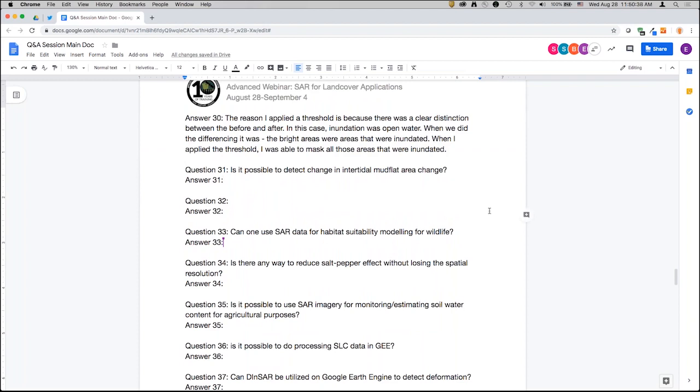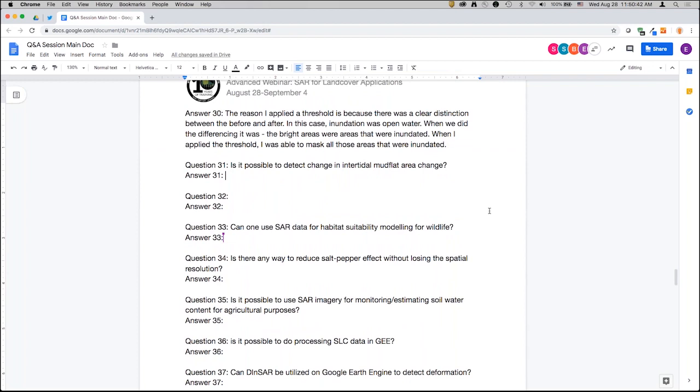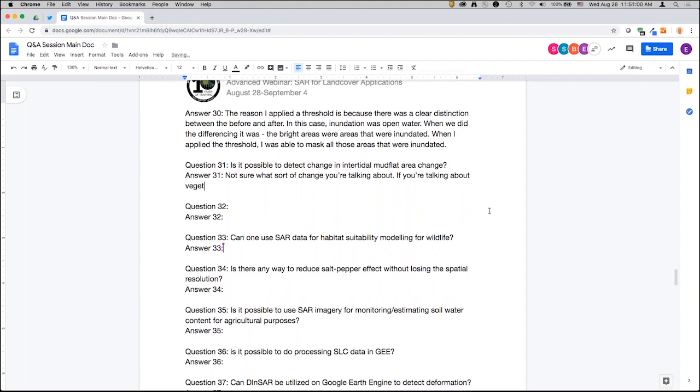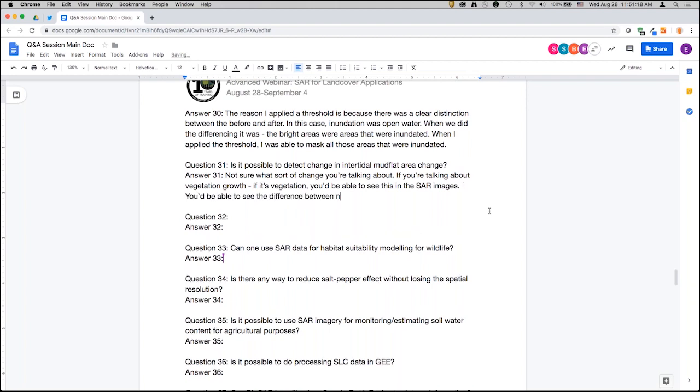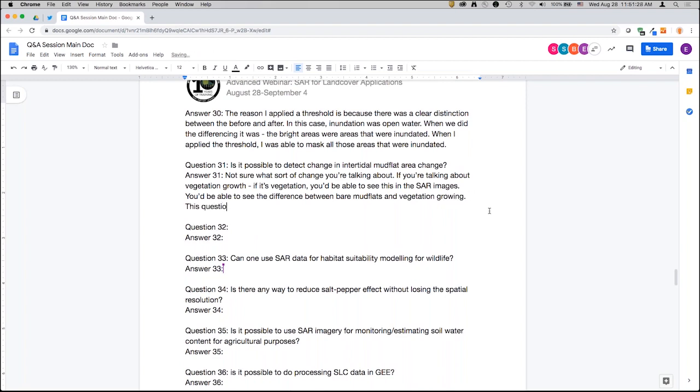Is it possible to detect change in intertidal mudflat area change? I'm not sure what sort of change you're talking about. If you're talking about vegetation growth, or are you talking about deposition? If it's vegetation, for example, yes, you would be able to see this in the SAR images. You would be able to see the difference between bare mudflats and vegetation growing. So I think this question depends on what sort of change you're looking at.